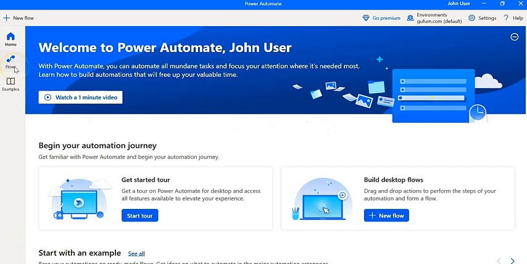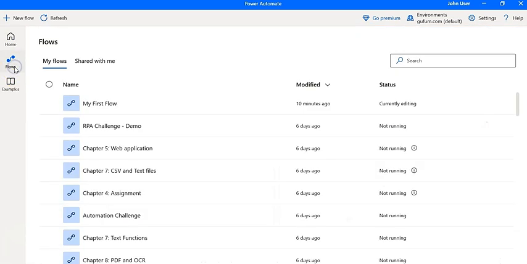Coming back to the flows tab, now when I hover my mouse over my first flow, everything is disabled. That's because the flow is open on my machine, the flow that we just built. Let's take a look at the RPA challenge demo flow.